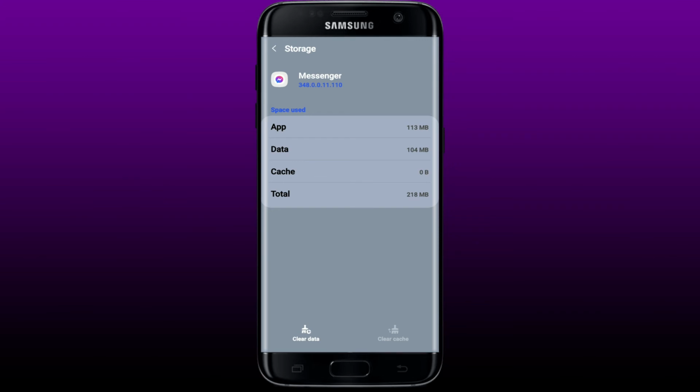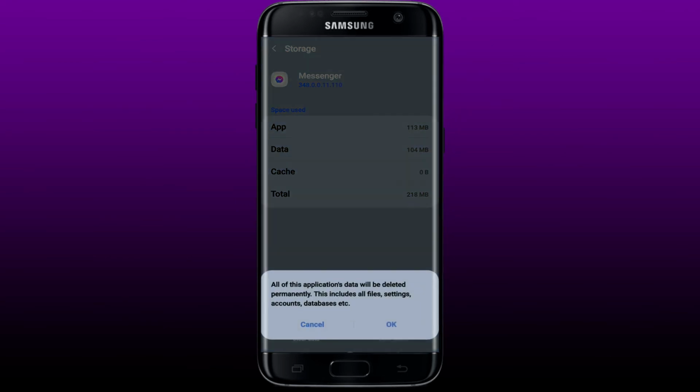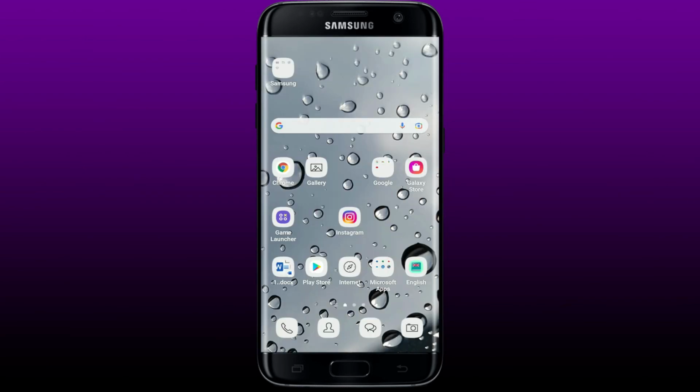Now, if you know your credentials for your Facebook Messenger application, then you can go ahead and clear your data as well. Tap on Clear Data button at the lower left hand corner and in the pop-up, it'll ask you if you want to wipe out all of the data from the particular application, which includes files, settings, accounts, and databases. Tap on OK, but remember that you must know your credentials for your Messenger application so that you can get back to it. Once you tap on OK, go back to your Facebook Messenger application and see if that fixes your issue.